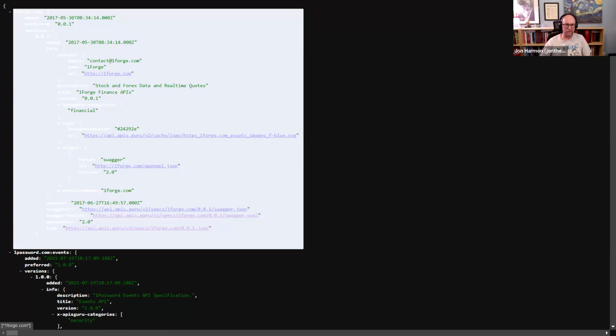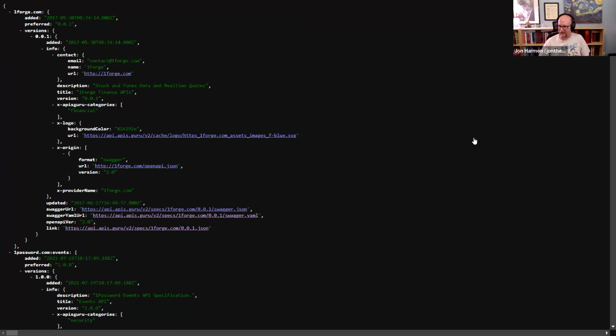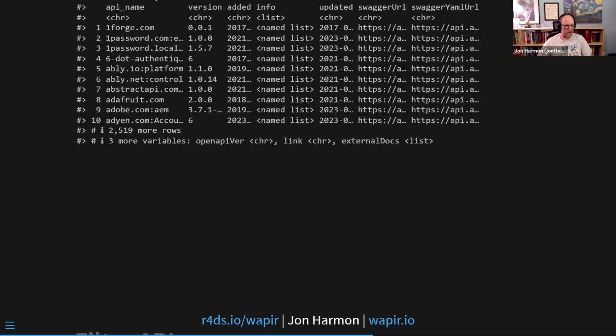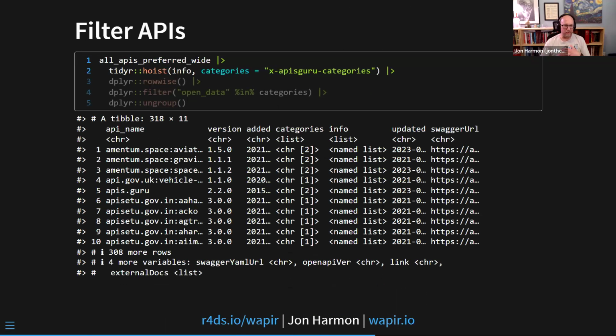So I'm just going to pull out one piece of that column, partly again to show you another technique for dealing with nested data. Sometimes you don't want to just spread out the whole thing. You just want to pull one piece out. So let's do that. We can do that using this function hoist from tidyr. So instead of unnesting, we're just going to grab one thing from that info column.